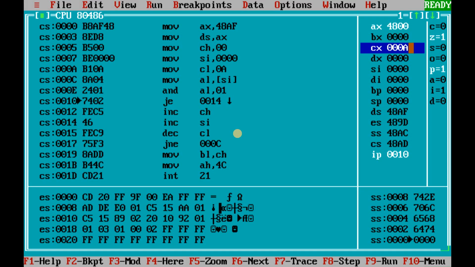Now we have ANDed the first number, and we got the result 0 in the AL register. The zero flag is set here. As the zero flag is set, we should understand that it is an even number and we do not want to count it.